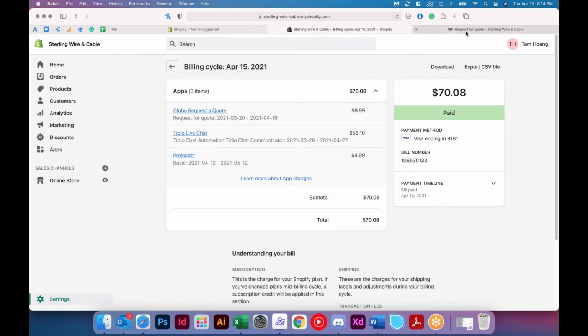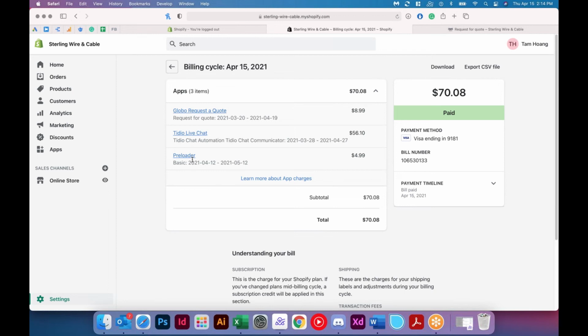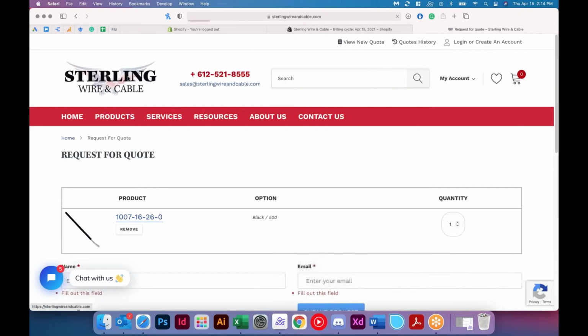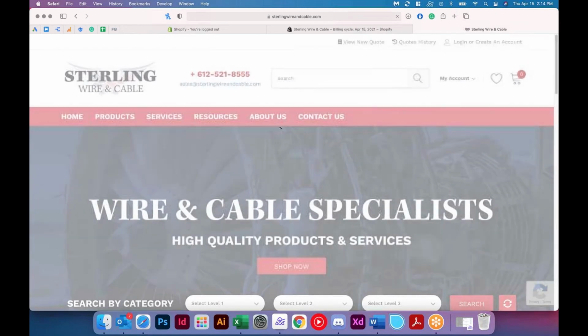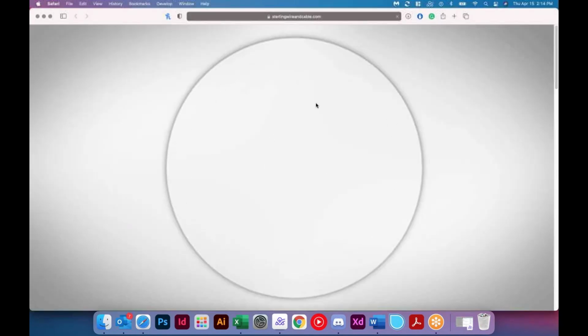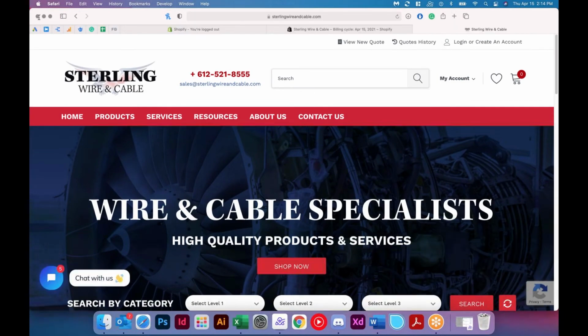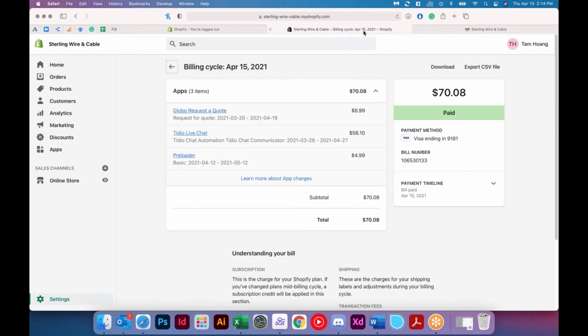TDO Live Chat is a chat program currently on your website right now, which is this bubble right here where it says chat to us or chat with us. And then the last thing, the preloader, is the animation of the logo on the homepage. I think this must be cached right now, but when you first land on the homepage, it will have that animation pop up and then go to your homepage. Those are the three apps that are charging the account on a monthly basis right now.